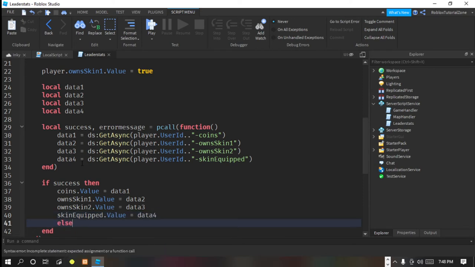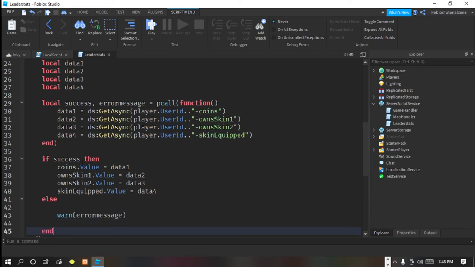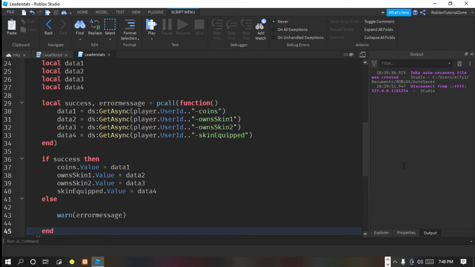Now I'm going to write else, enter, warn, error message. Okay. Just so if there's an error message, then you'll see it in the output, by the way.